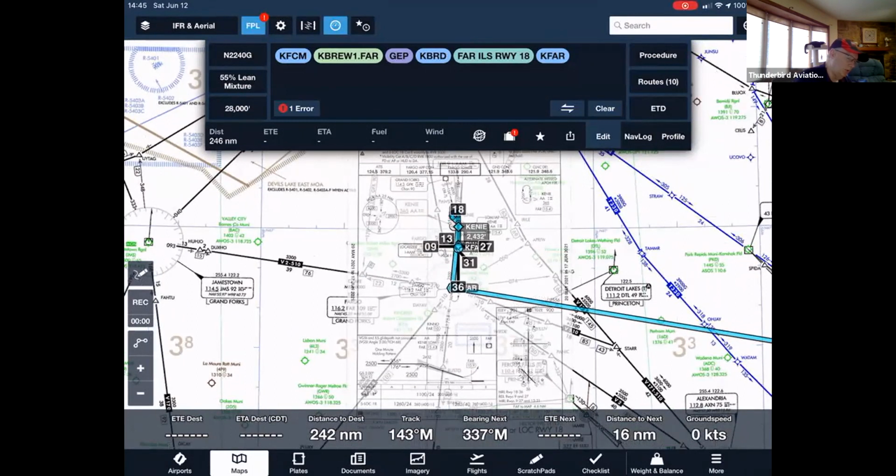Now mine put the approach plate on the chart because I have that version of ForeFlight. But even if you didn't, you'd have all the points along there so that you could see where you're flying along the route of the approach, even though you didn't have the approach plate right there on the map with you. So that's another way to do that.